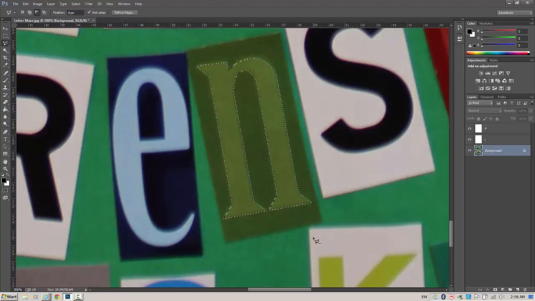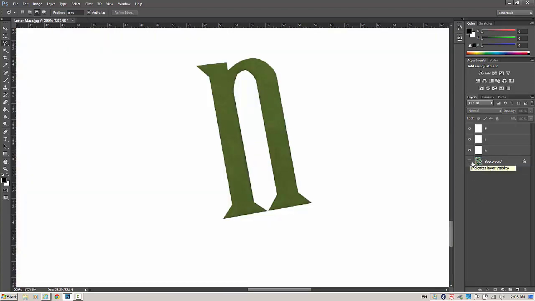So now once again I'll be able to make a copy, Control or Command C, and Control or Command V, and now I can see layer 1. I'm just going to put an N there. Let's wink off my background so I can have a look at how it looks. Not too bad.